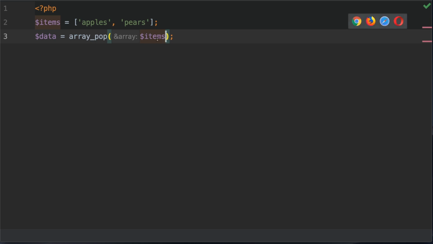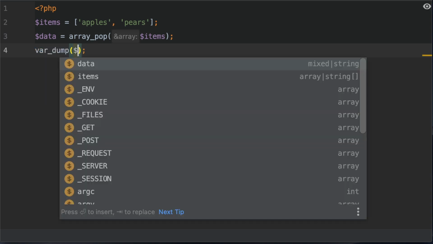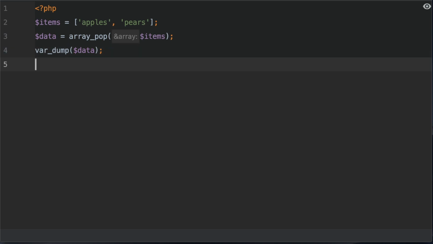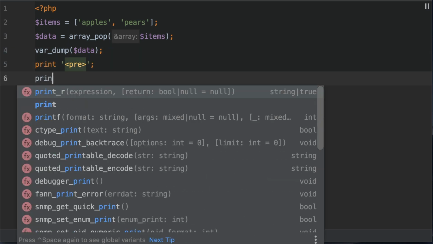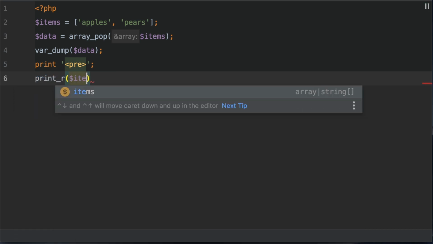What this is going to do is remove the pears from the items array, because it's going to pop off the last element of the array. It's also going to assign that element to the data variable as well. So let's go ahead and print these out. I'm going to do var_dump of data, and I'm also going to do a pre tag, and underneath that a print_r of items.